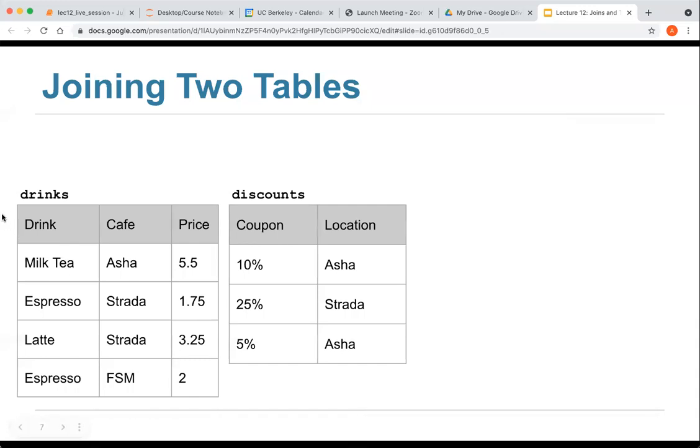And so now looking at this, I think it's very reasonable to think, okay, look, if I have these two tables, I should be able to quickly produce another table that tells me what these drinks would actually cost if I apply the coupon.